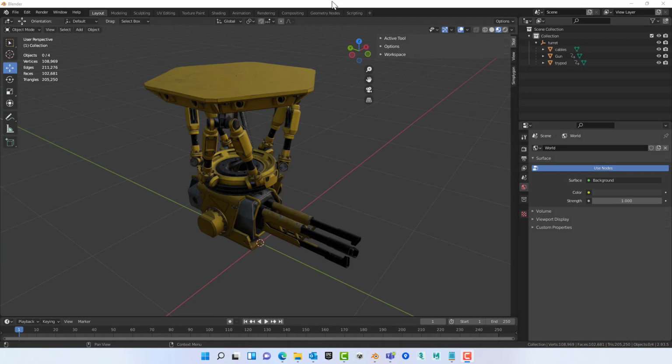Hello and welcome to this basic tutorial for remeshing with Simplygon in Blender. This tutorial assumes that you have Simplygon installed and an active license.